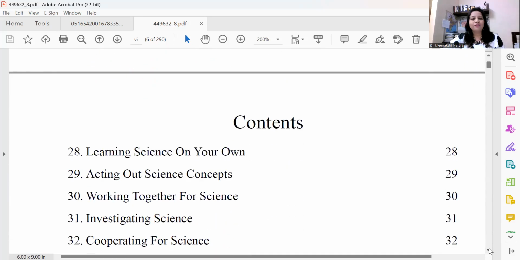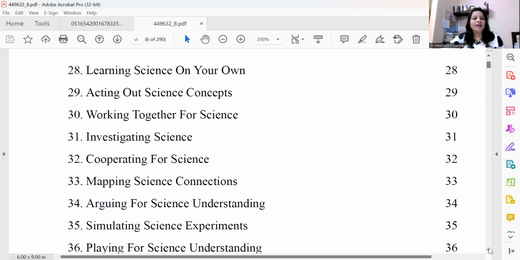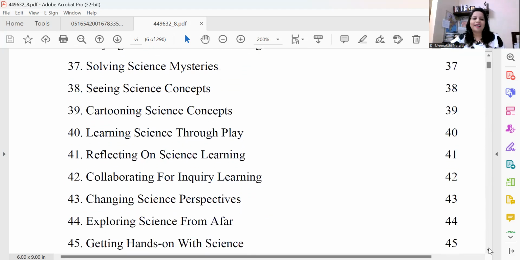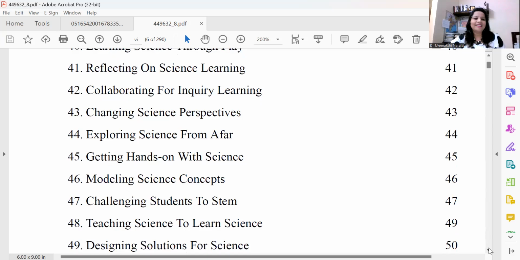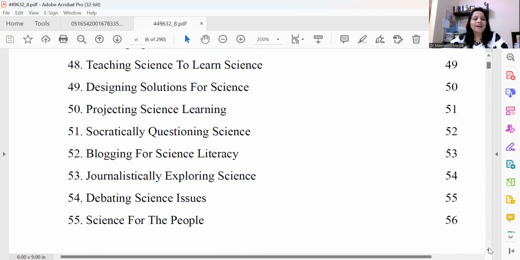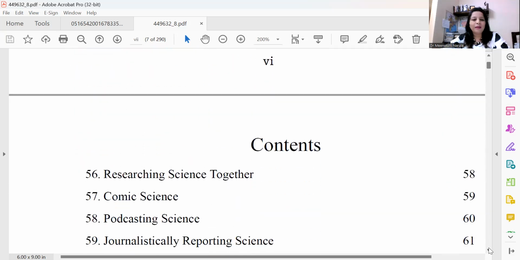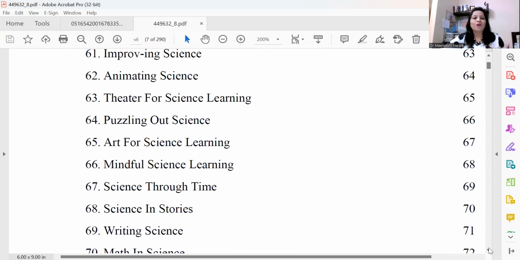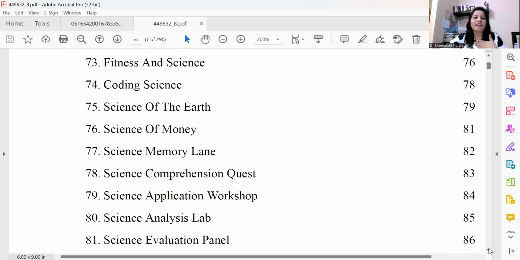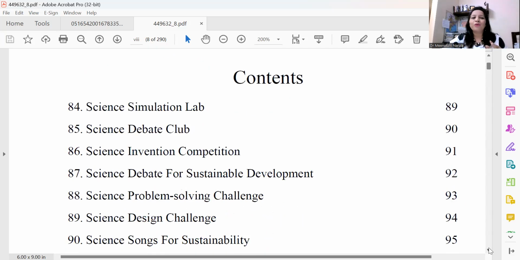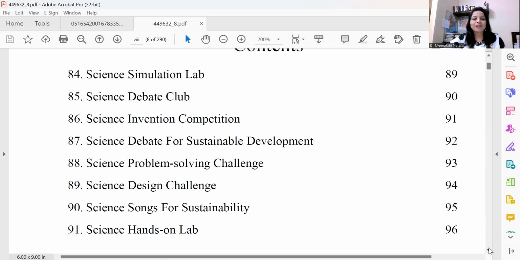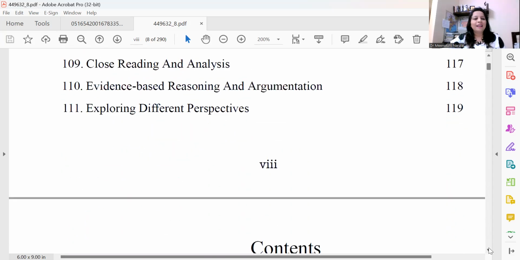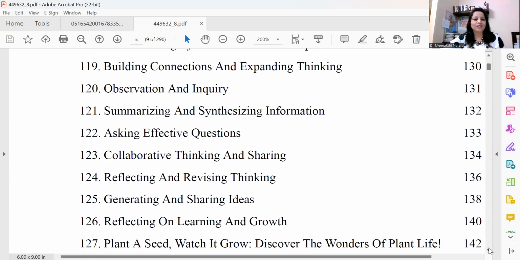See, teaching science for all, learning science on your own, cooperating for science, arguing for science, playing for science, cartooning science, concept cartoon, challenging science, modeling science. These are the different topics that you will be able to explore and implement in your classes. These are innovative and engaging activities that I have personally used, and I recommend the same for you as well. Make sure you use them. A number of different unique activities are there that you can use.